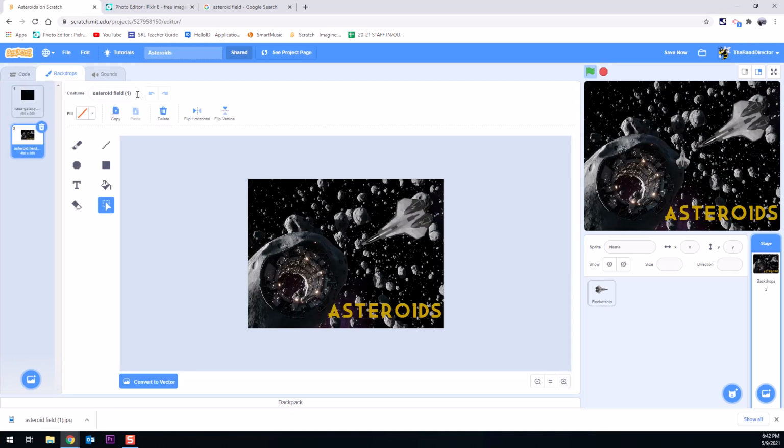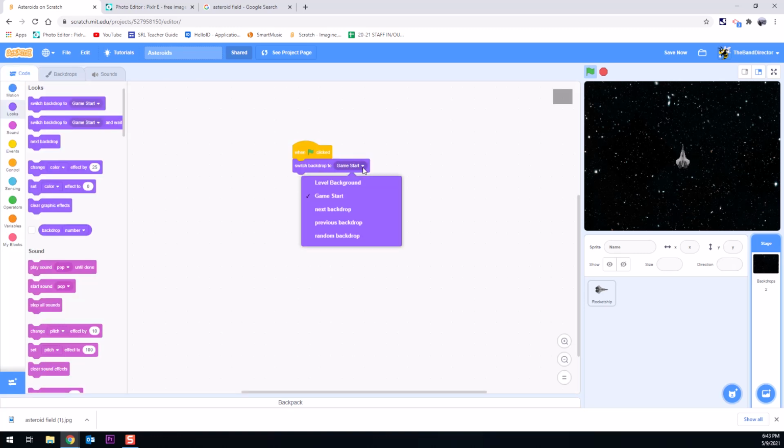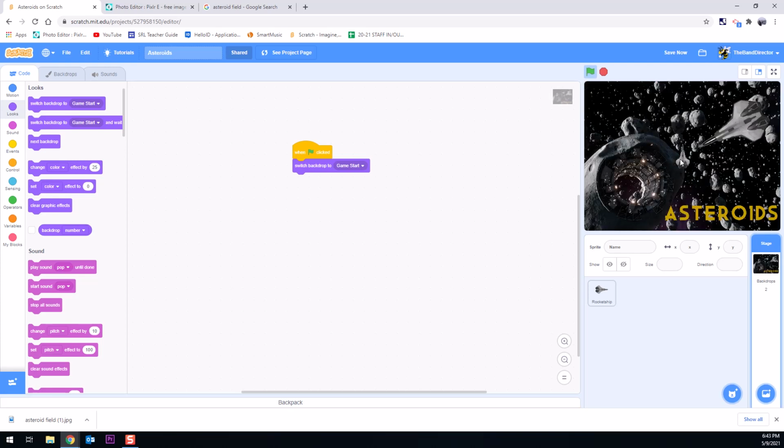So in fact, I could even change this. I'll go game start or something like that. And then I'll go level background or something. I don't know, you can call it whatever you want, stars or anything like that. This way it helps me keep it straight when I'm doing the coding. Because then under here, I can see now level background versus game start. I do want that to be game start. So when the green flag is clicked, boom, it switches over there.